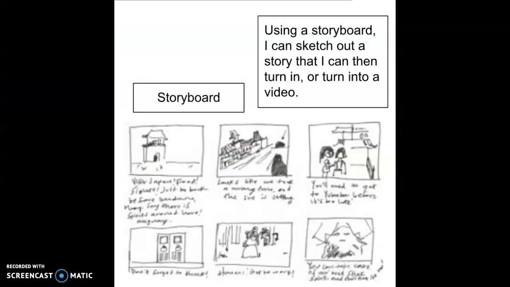Now, if you're going to create something like a video, you might want a storyboard. This is what I mean. With storyboarding, you just simply and very crudely sketch out the different scenes and what you want to portray in whatever story you're going to be telling, whether it's going to be through audio or video, or even if you're going to be writing it out, storyboarding can be effective.